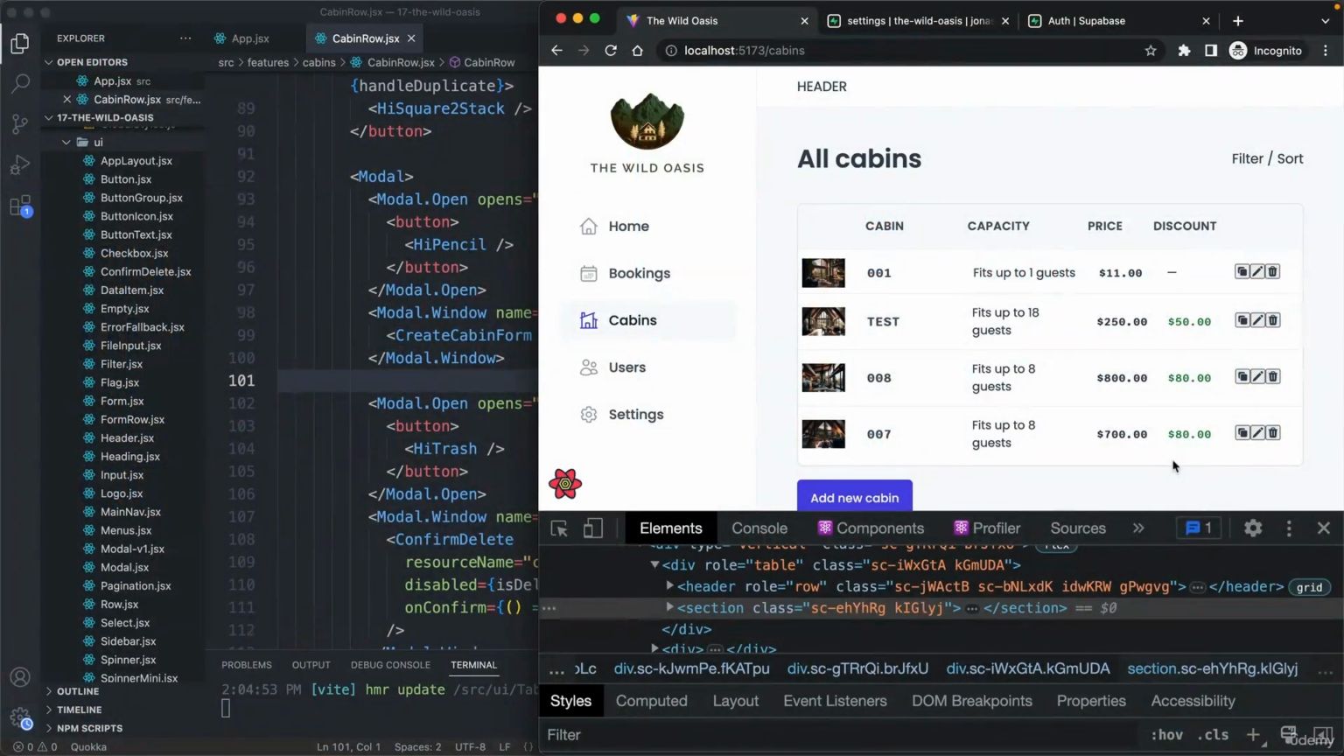So what we want to do here is to give each of these cabin rows a button that we can click. And then when we click that button, a small context menu appears, which ultimately will contain these 3 actions here. So duplicating, editing, and deleting.